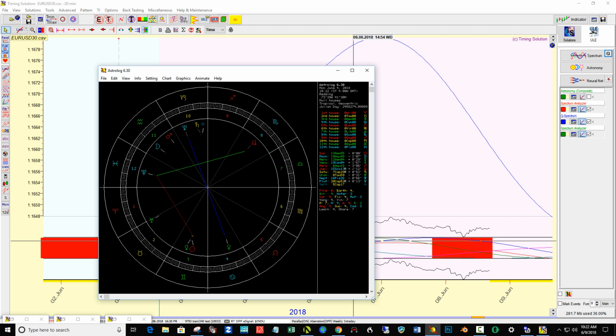And then I like using Astrohog. We could do it inside of Timing Solution, but I'm just a creature of habit, and I've been doing this for a long time before I had Timing Solution. So I like scrolling using the plus button and the minus button. So there's Monday through Friday. And notice that I referred to this trine between Jupiter and Neptune last week, and here it shows up.